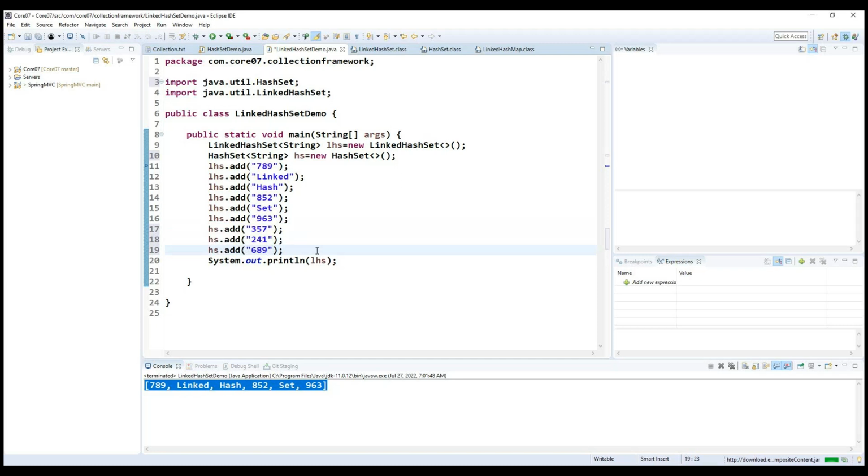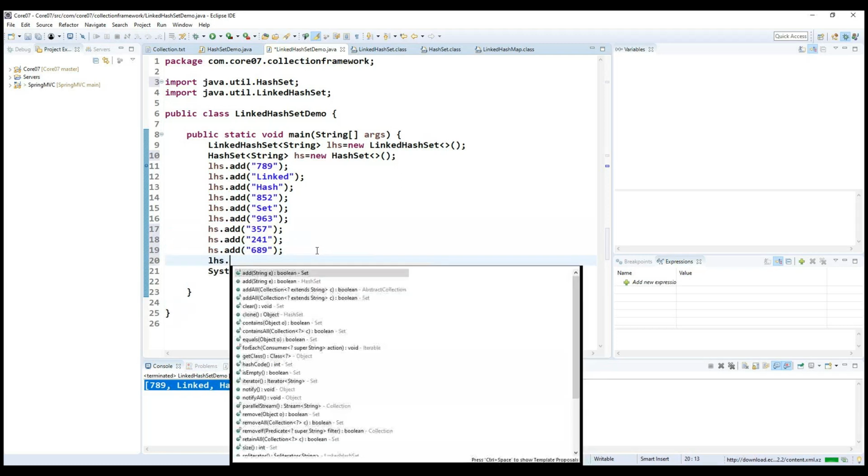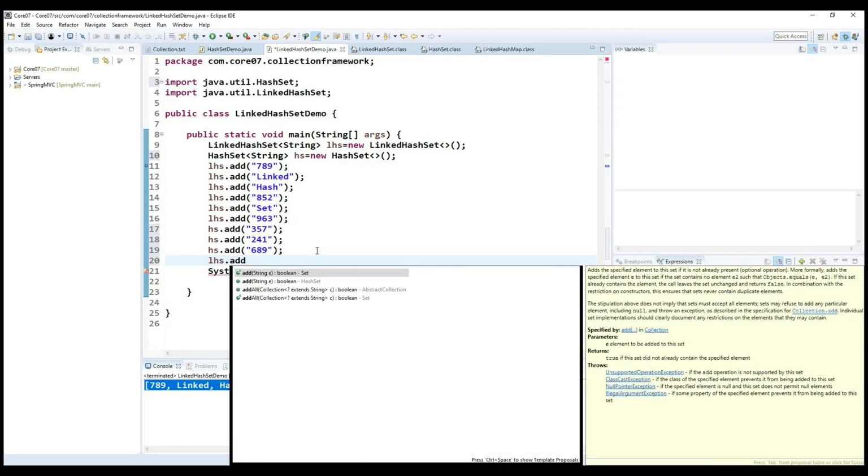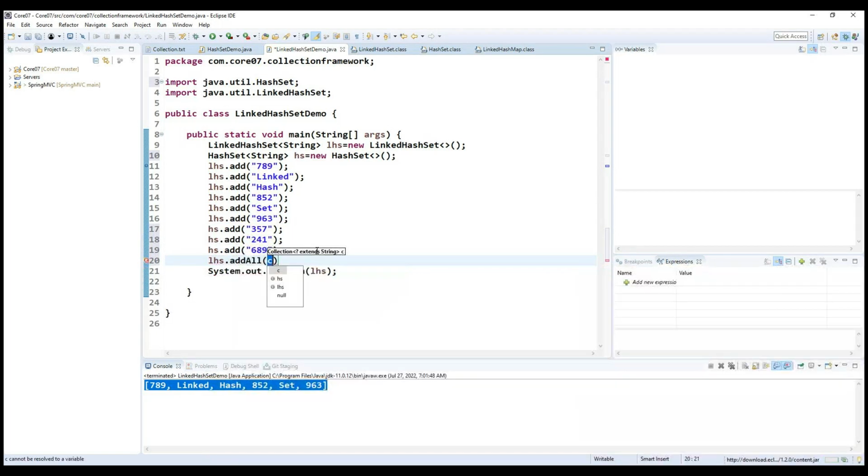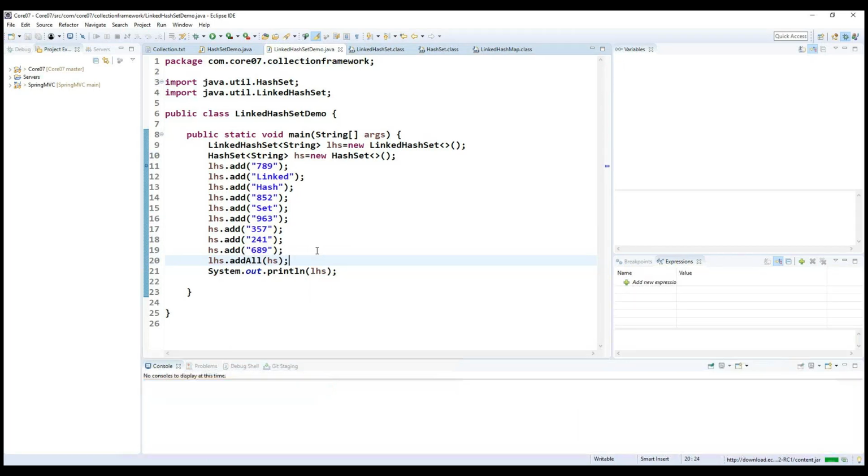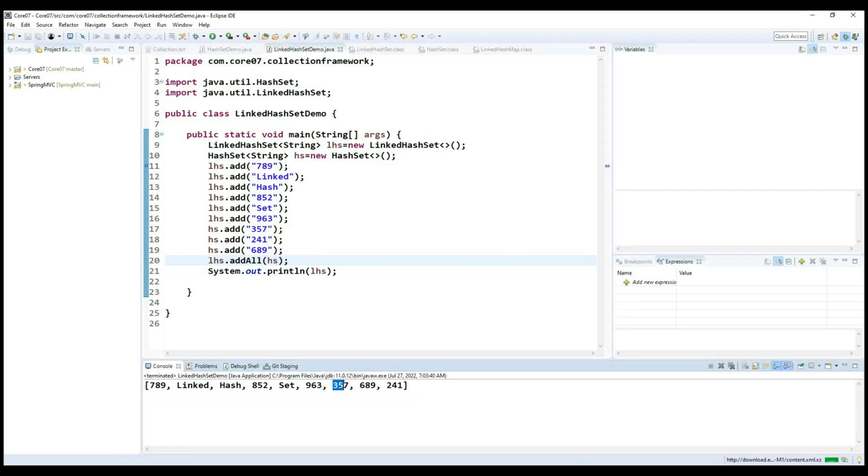After inserting these three records, now I'm going to call the LHS, the LinkedHashSet, and call the addAll method, and here I'm going to pass the HashSet. Now we'll see how this data is inserted. Now you can see, first one 357, then 689, and 241.